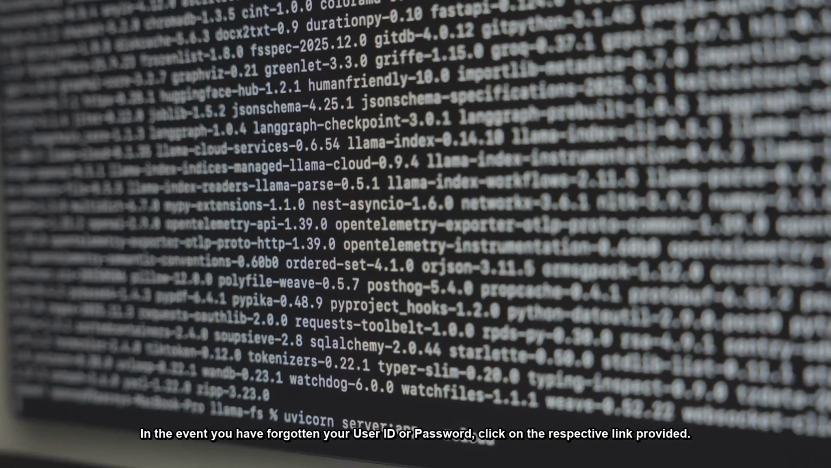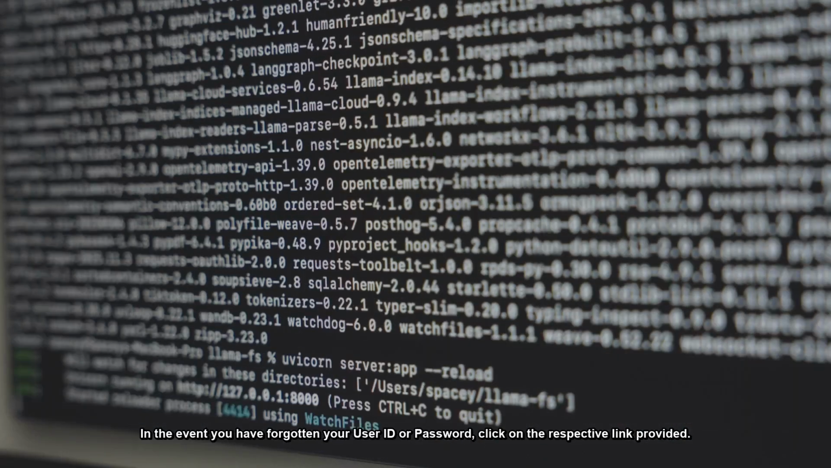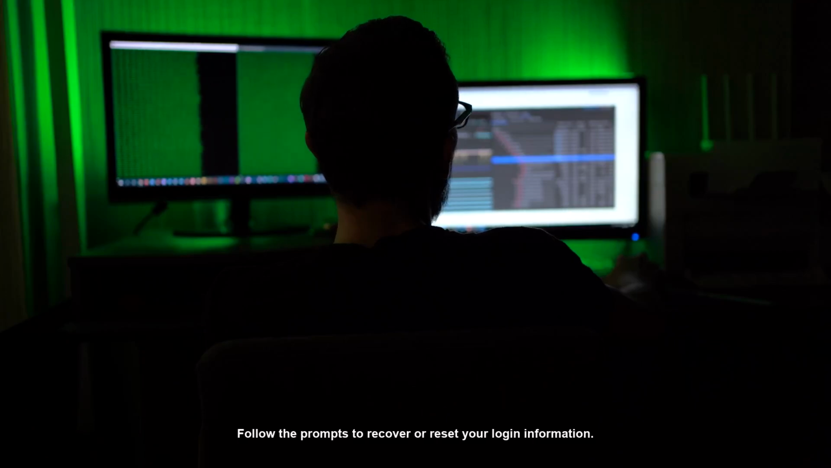In the event you have forgotten your user ID or password, click on the respective link provided. Follow the prompts to recover or reset your login information.